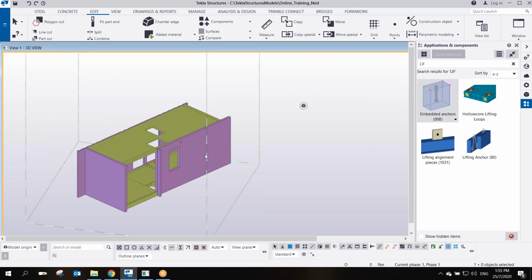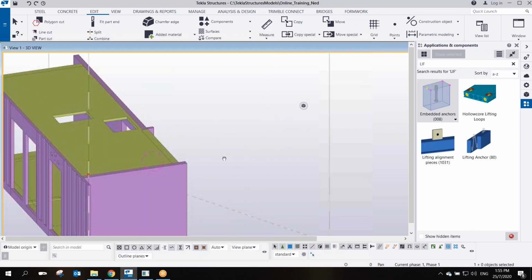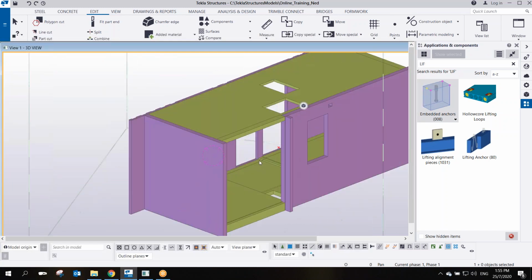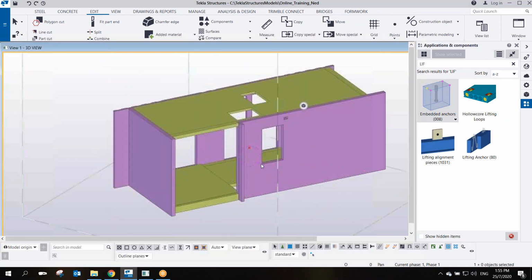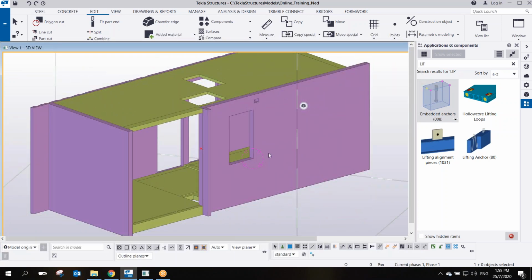Yeah. So now, once we have this, we can start adding the reinforcement. All right. So just hold on. Let me check if I have some.